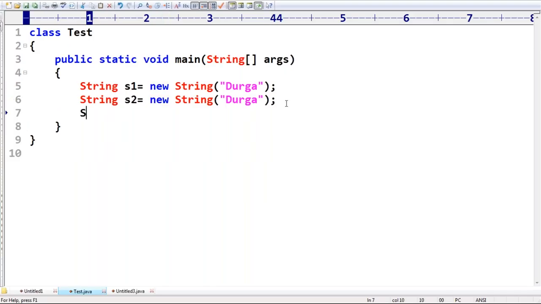That's why System.out.println(s1 == s2). What is the answer? False. Deepak, false is the answer. Venkat Reddy, why? Because which operator are we using? The double equal operator is always meant for reference comparison.